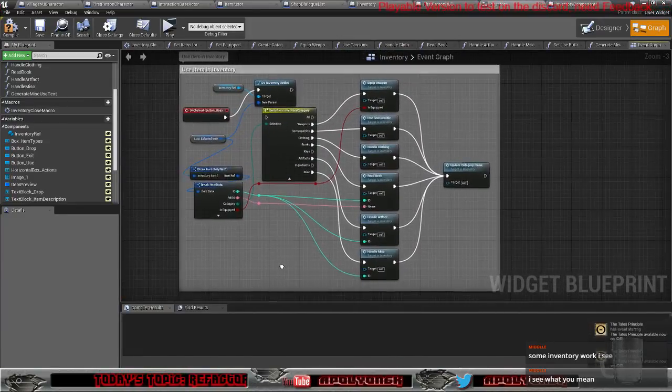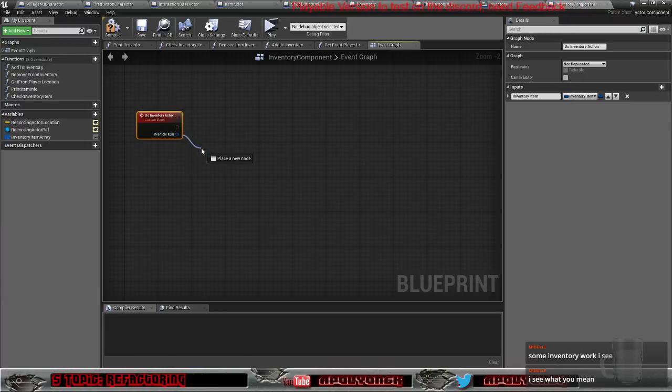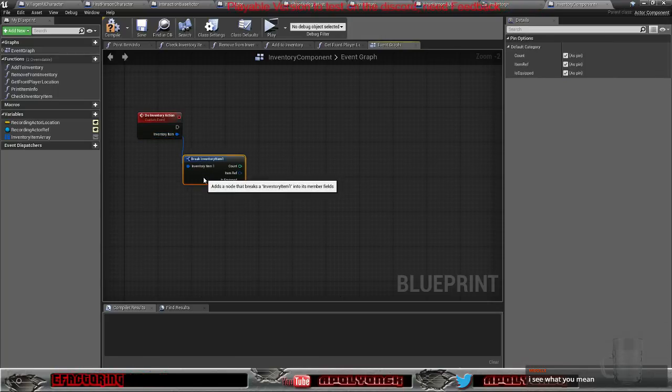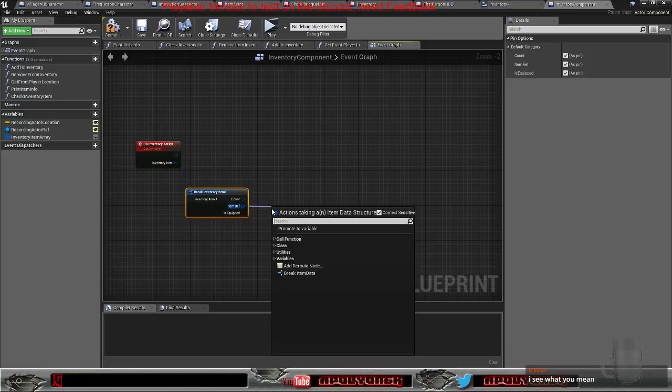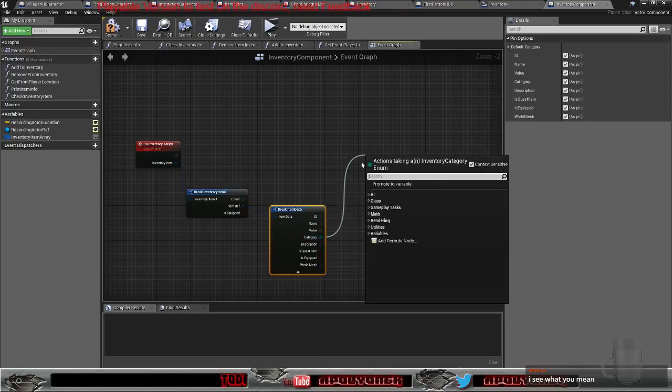So let's see. On the do inventory action, we need to break the data, and break this, and then do a switch here.